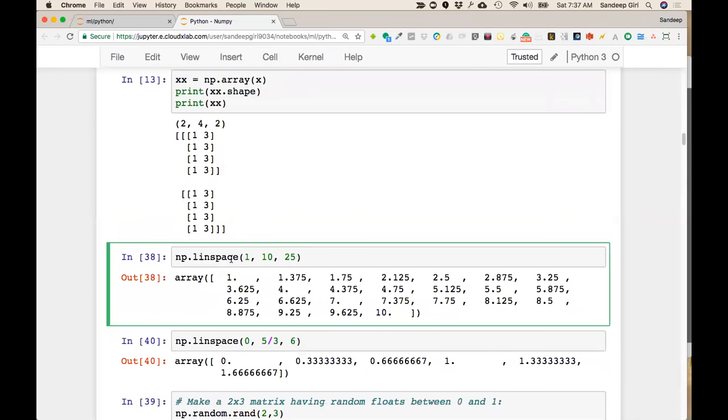All right, then we talked about something called linspace, whereby it basically generates numbers distributed between two extremes. So between 1 and 10, if you want to generate 25 numbers, then we use this. It would include 23 numbers between them, plus 1 and 10, and these 23 numbers will be equally spaced.